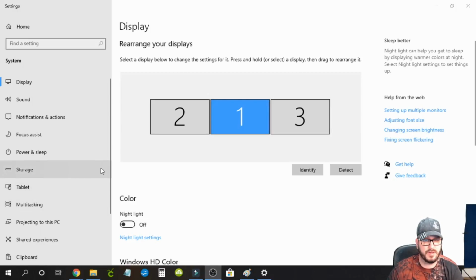In this video we're going to discuss multiple monitors. I recently had to put a third monitor in and had to do a little bit of configuration to get it the way I like it. So I kind of wanted to share with you about how easy it is.